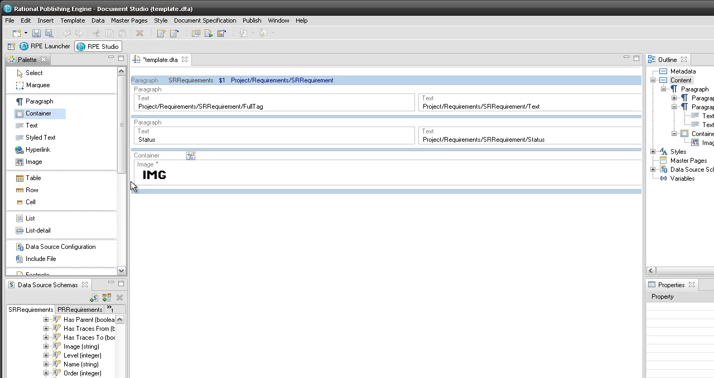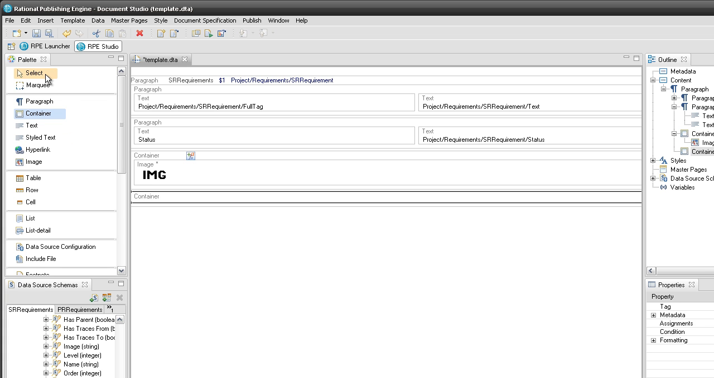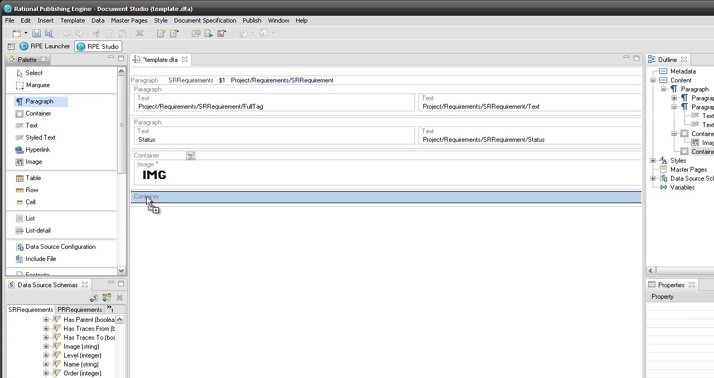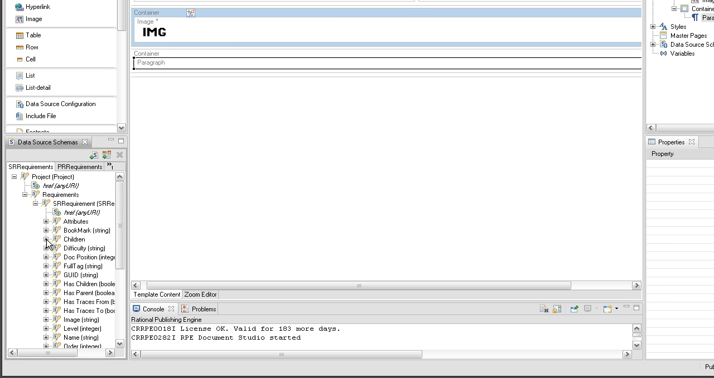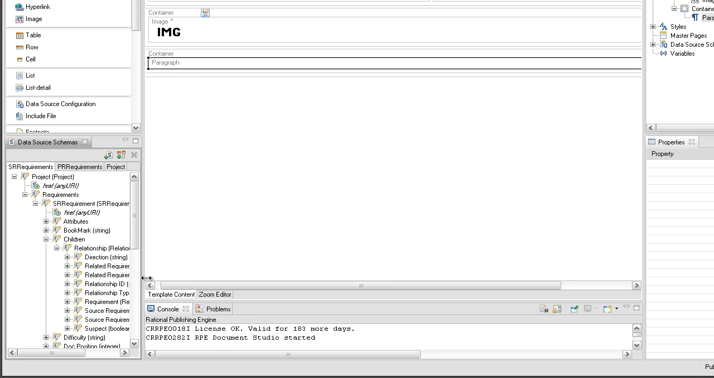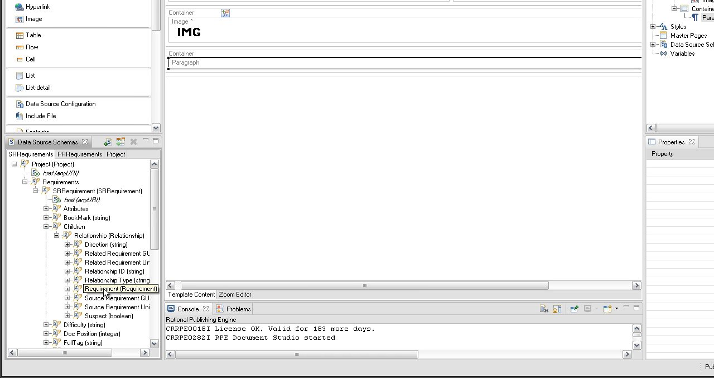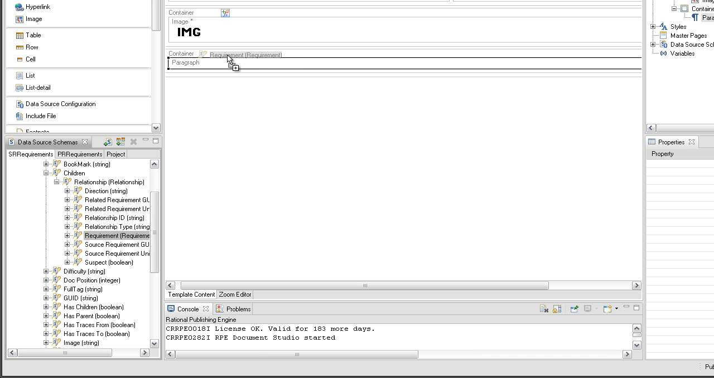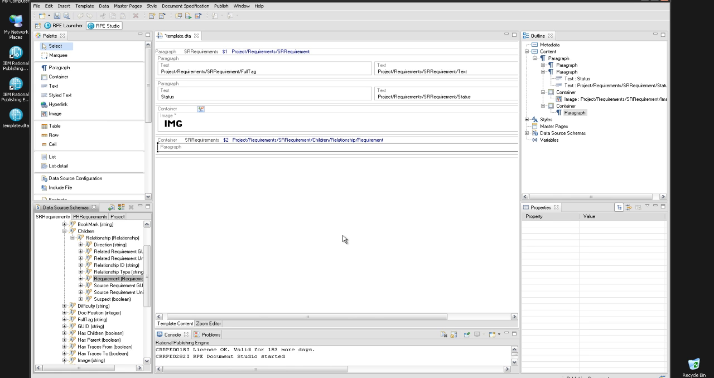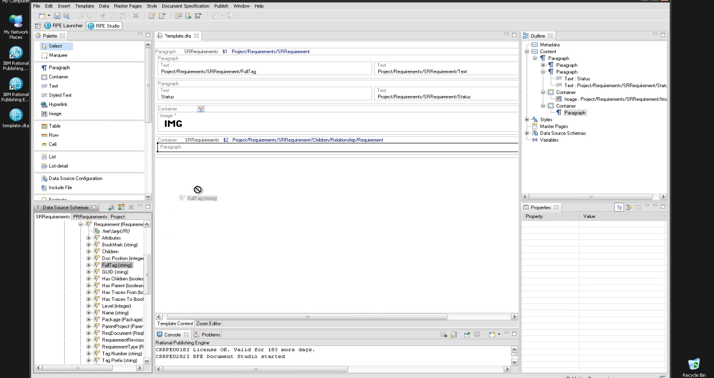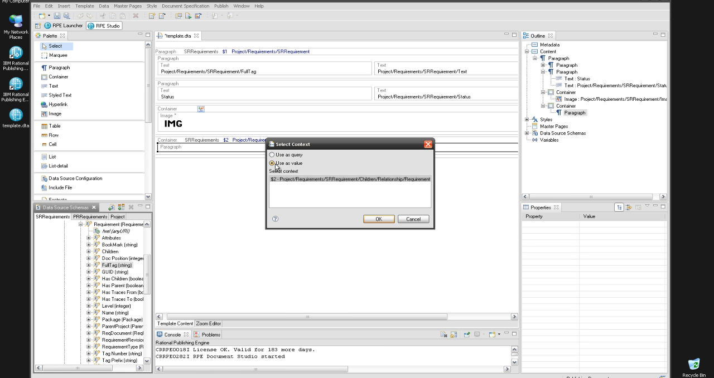Now we want to extract the information from children relationship requirement. For this, drop this query from software requirements data source on a new container. The container will have a paragraph inside and a text containing the full tag attribute. By dragging the full tag attribute on the paragraph and selecting the Use as Value option, RPE will automatically create a text on that location and set the query.